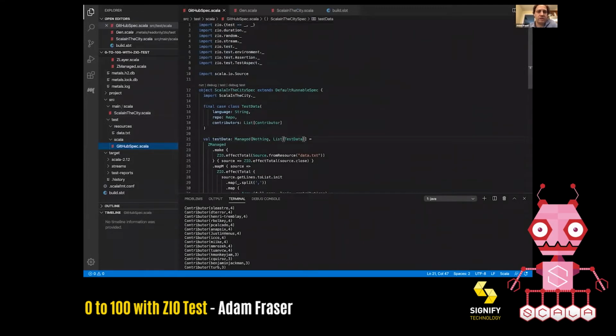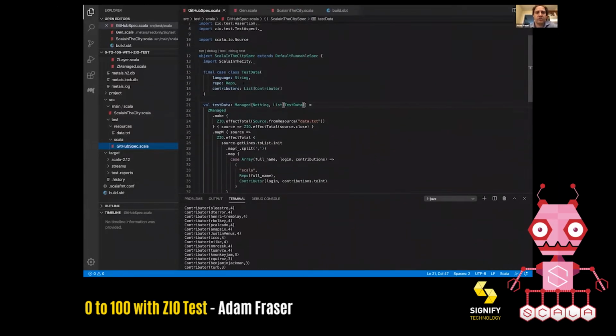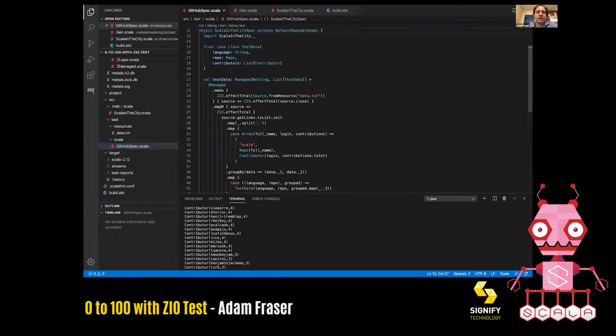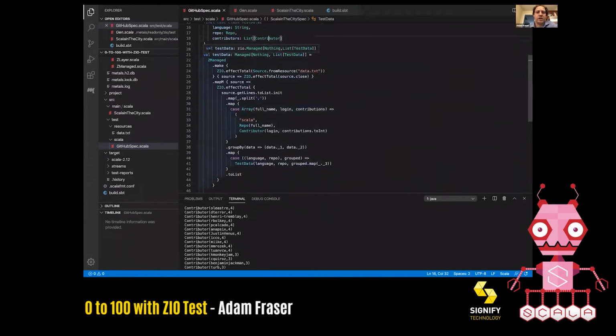To do that, we're going to go to this GitHub spec here that I've created. I've so far created just a basic skeleton. Whenever we do tests with ZIO Test, we're going to create an object and extend this DefaultRunnableSpec trait from ZIO Test. And then I've created a basic model of some test data here. Test data is going to have a language, a repository, and a list of contributors. And then I've created one value here.